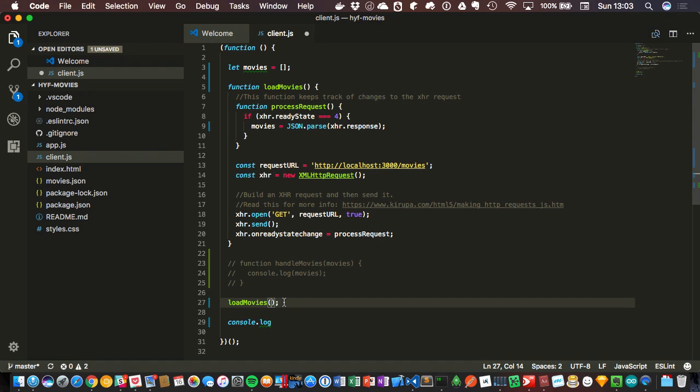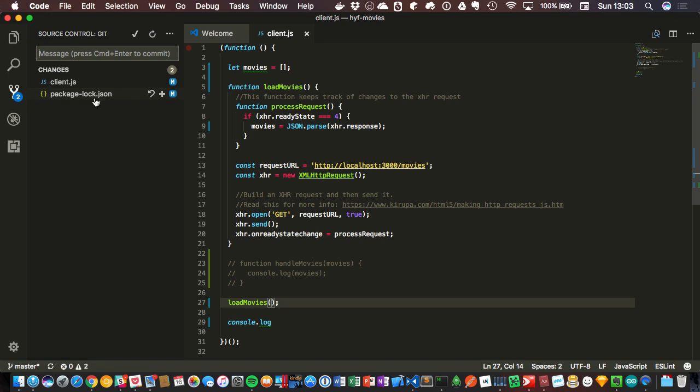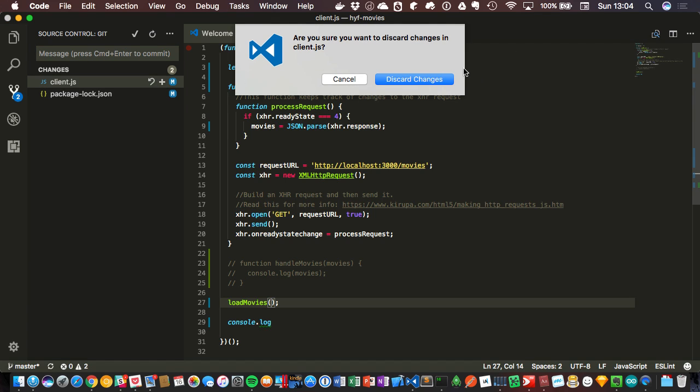What am I doing here? Oh, no, I'm sorry. Now here, I'm going to undo my changes. Yeah, I'm using a git function for this because I did this stupid thing.